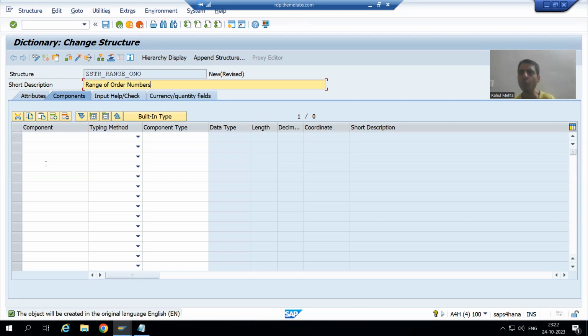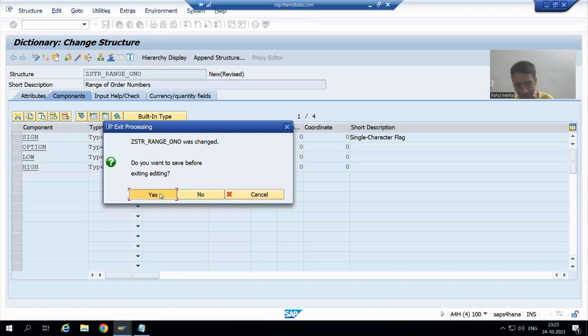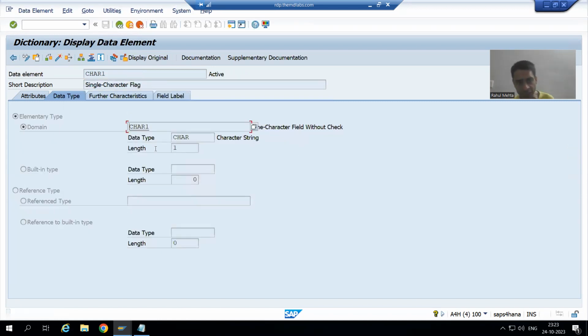Now, what will be the 4 columns in the structure? Sign, option, low, high. Please do not change the names. These names are predefined. Now, the sign length is always 1. So I will simply use a predefined data element of character 1. If you see this data element, it has a domain of character 1.